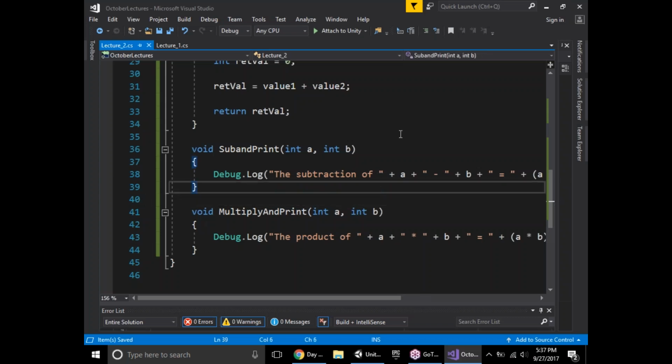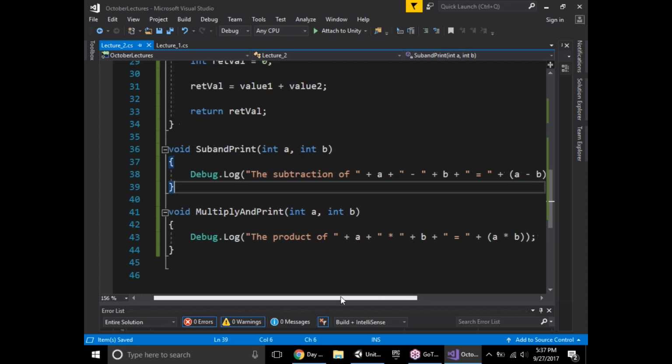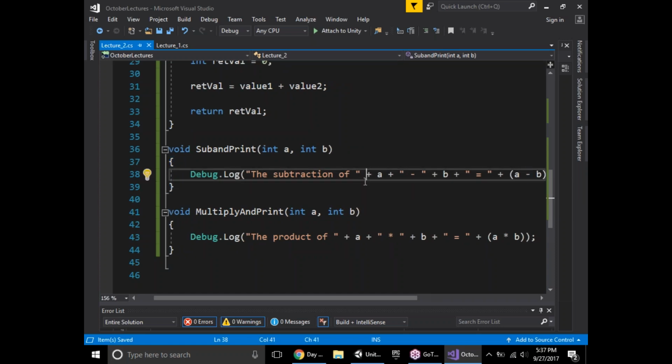All right, well, here we're back now, and here's what I've come up with. For sub and print, pretty much copied and pasted the same exact debug log that I had up in that add and print, and just simply changed the operator. That's what I was thinking, yeah. It is, yep, just as simple as that for simplistic purposes. Exactly. And multiply print, once again, same exact thing, just a different operator.